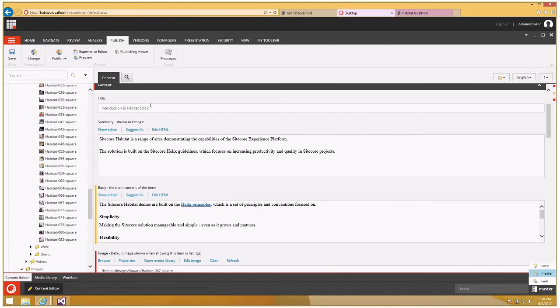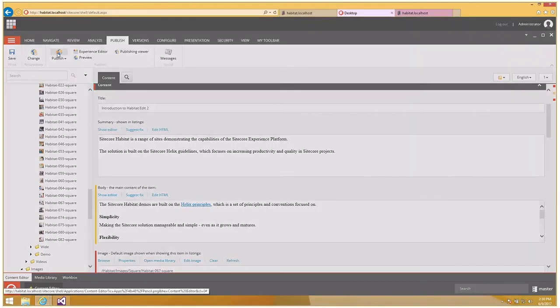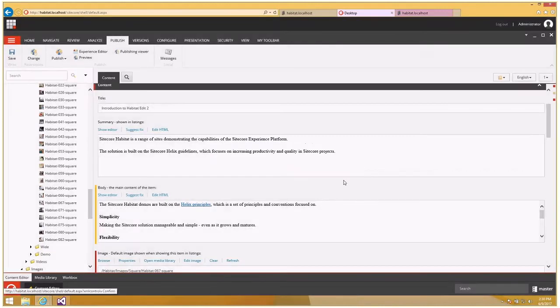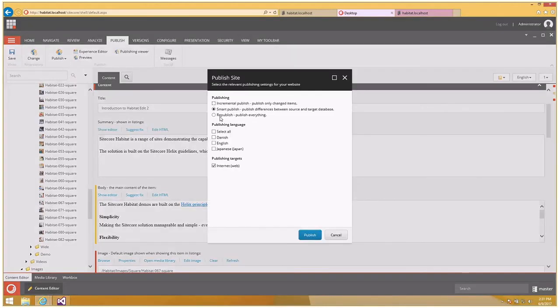And we saw that just a moment ago when we published this item. There's a couple of ways that we can move an item from master to web. We can do that by publishing a single item. We can also publish the site. There's a smart publish, which will only publish the changes between the master database and the web database. And we have a republish, which will republish the entire database.